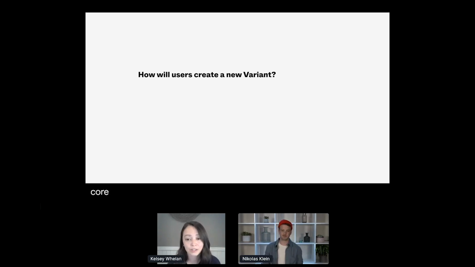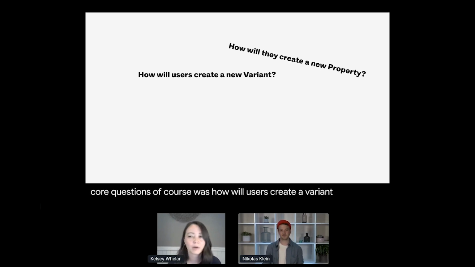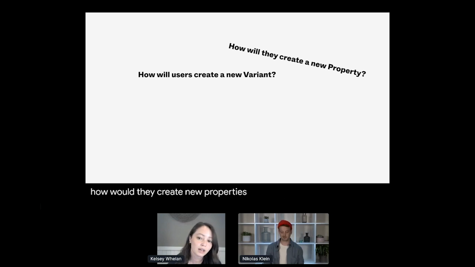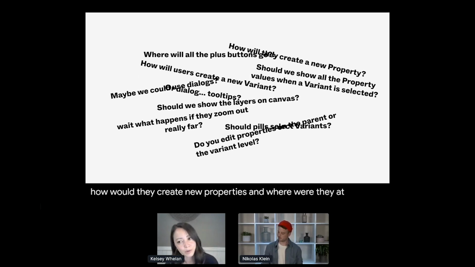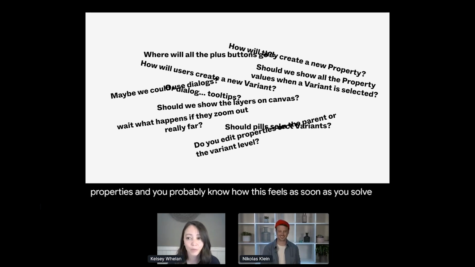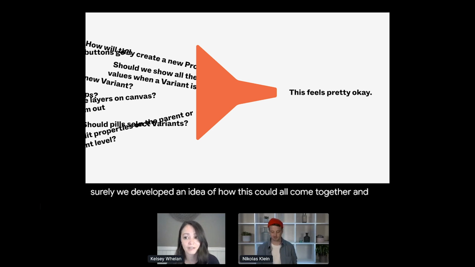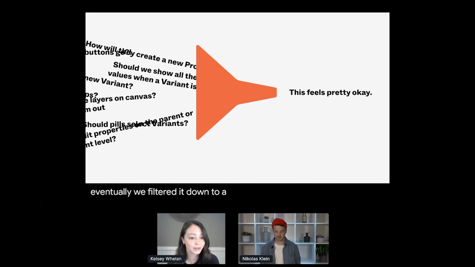One of the core questions, of course, was how will users create a variant, but also how would they create new properties? And where would they edit those properties? And you probably know how this feels. As soon as you solve one question, another one just comes up out of nowhere. But slowly but surely, we developed an idea of how this could all come together. And eventually we filtered it down to a single version that we felt pretty okay about.